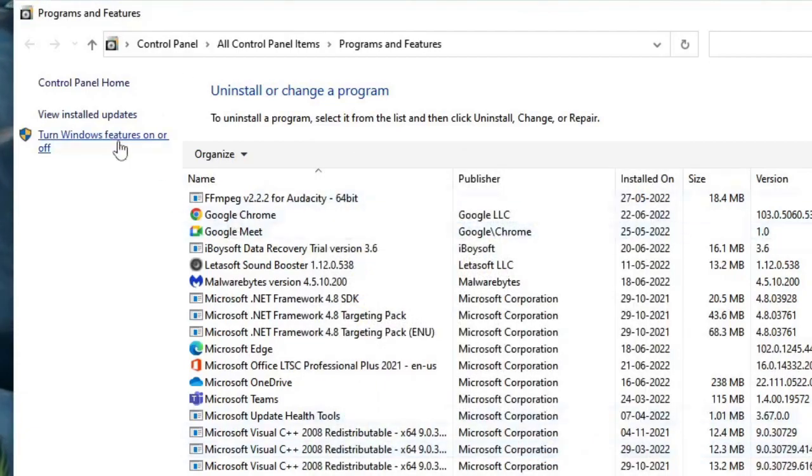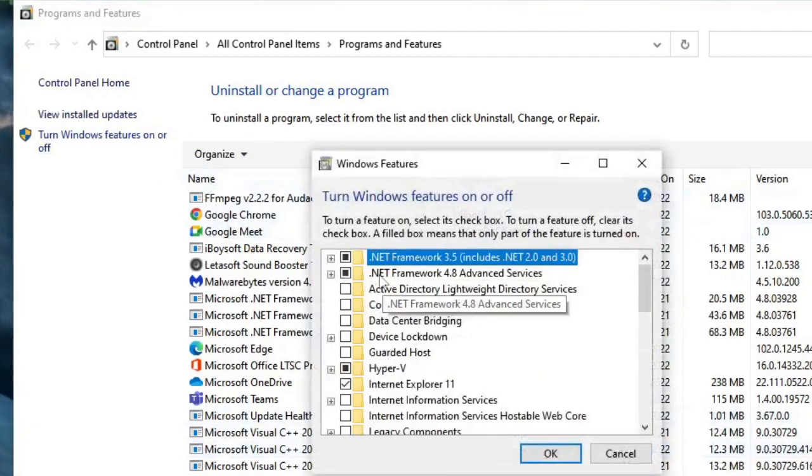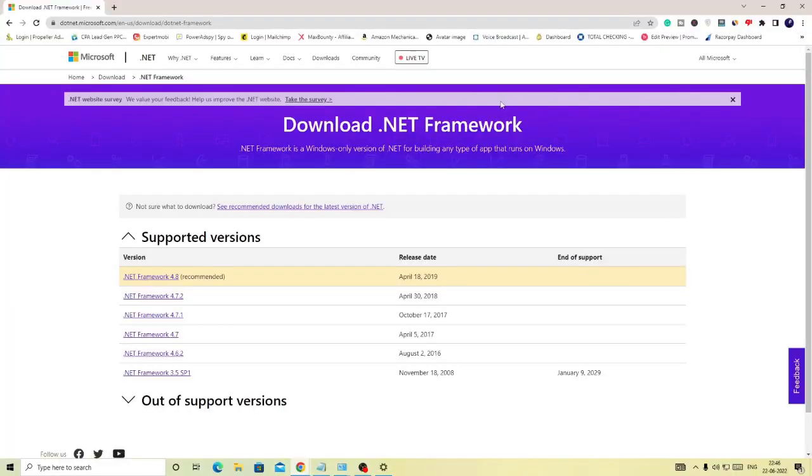And still, if you do not see this .NET Framework here, I will leave a link in the description. You can just come to this website and download .NET Framework 4.8 from here. Once you are done, just restart your PC, check back again, and I'm sure that it will fix your problem. And if not, no need to worry, we have many other solutions left, so you can just try those.